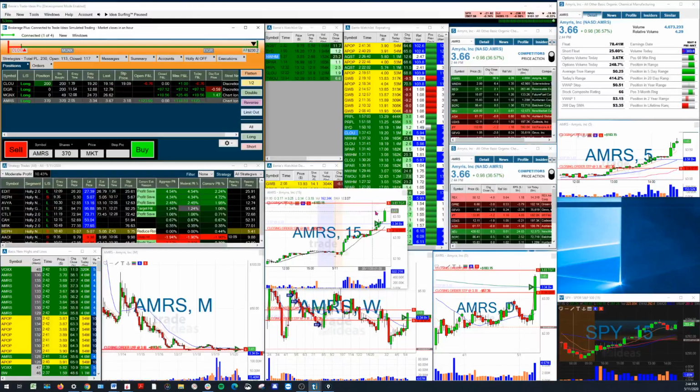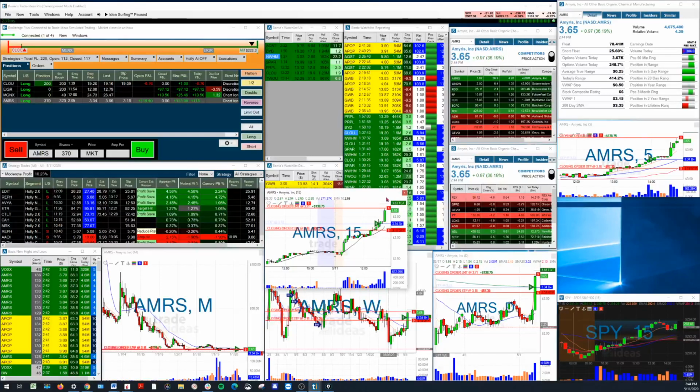So there's the so-called target. If I allowed it to take me out right there, that's where I'd get out, automatically. You can see right there, look at that weekly chart. Looks like there's some pretty good resistance here. So why don't I drop it down a bit? Now it'll take me out at 371, just in case it can't get through this right there.